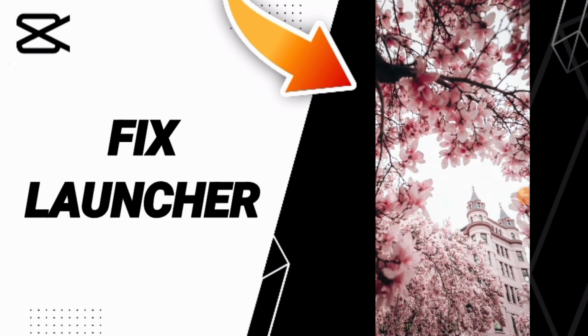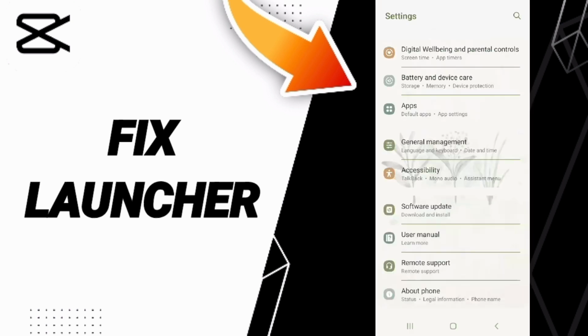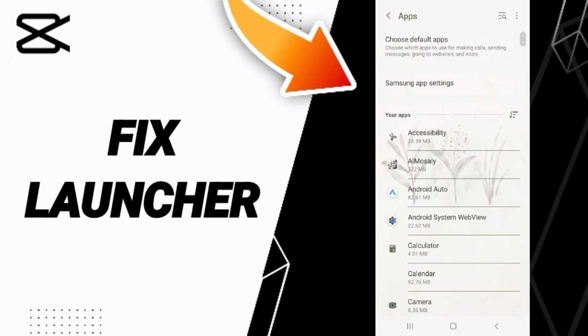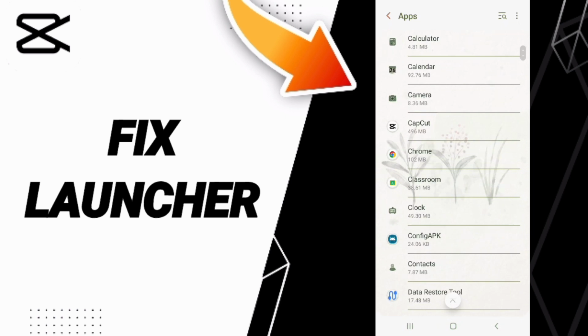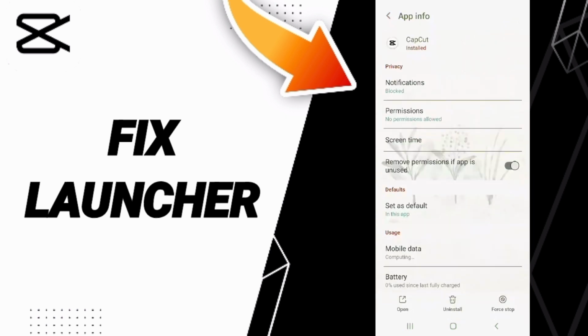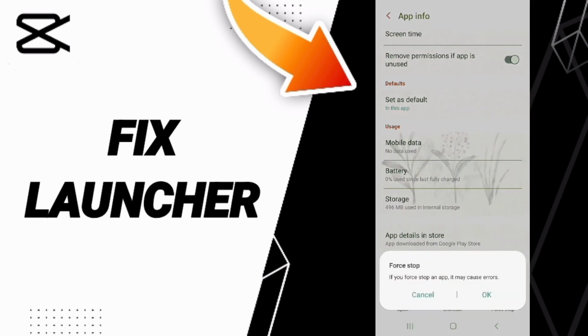To know how to fix or how to solve launcher on CapCut, you should just go to settings. Here you can click apps, default apps, app settings. Then this list will enter to CapCut and you can click. After that, in this page of app info, you can click on force stop and you can click OK.